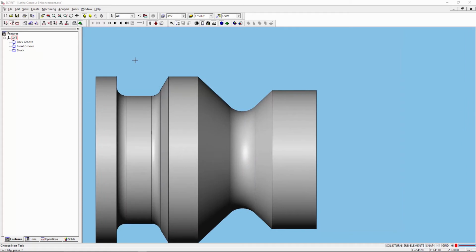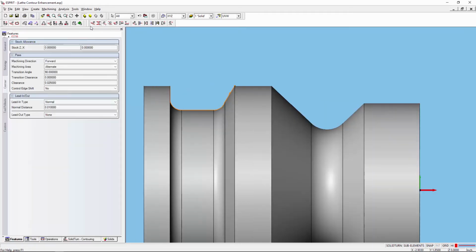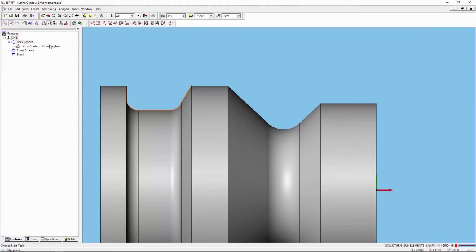Our next enhancements have to do with contouring a feature using a grooving insert. When contouring a feature with a grooving insert, it is best machined down one side, retract, and machine down the second side. Using the back groove feature here, we'll apply a solid turn contouring operation by setting our machining area to alternate with a transition angle of 90 degrees to separate the vertical wall. Built into the toolpath, you will get a tool motion that comes down, retracts, and comes back through.